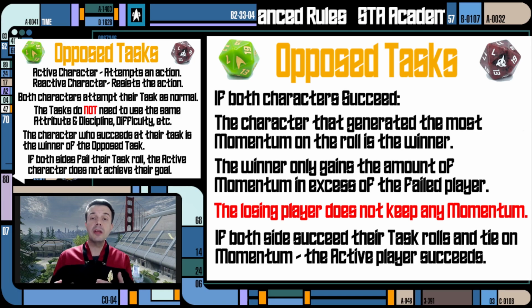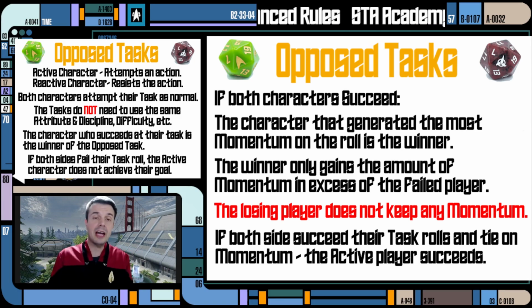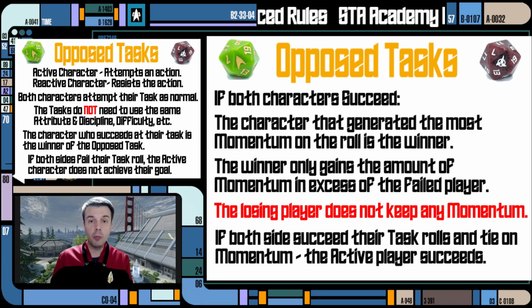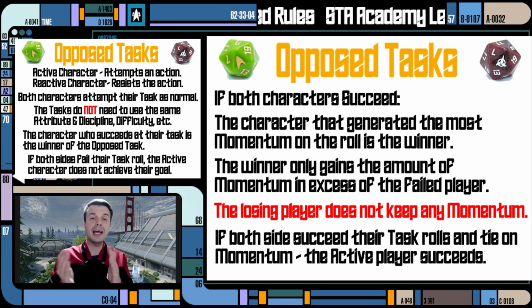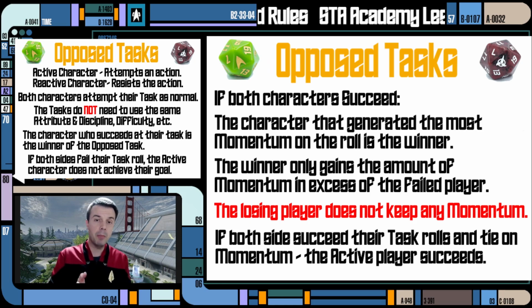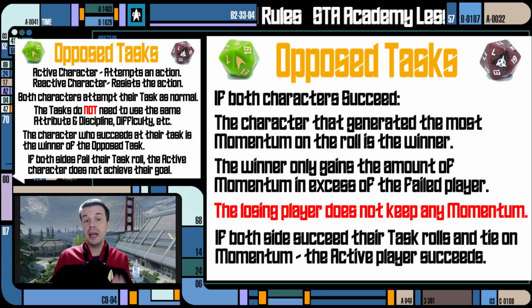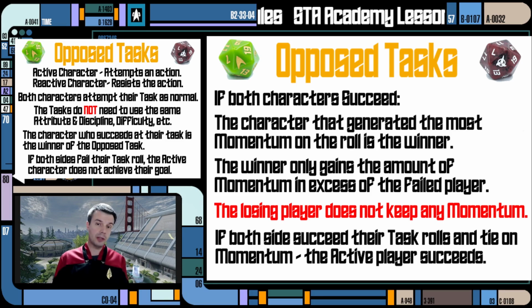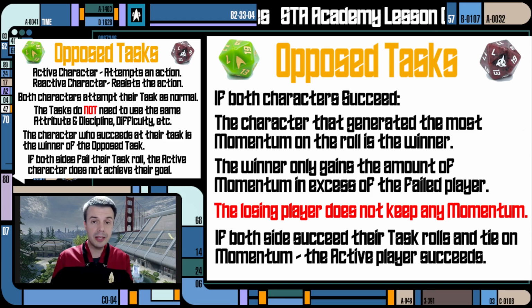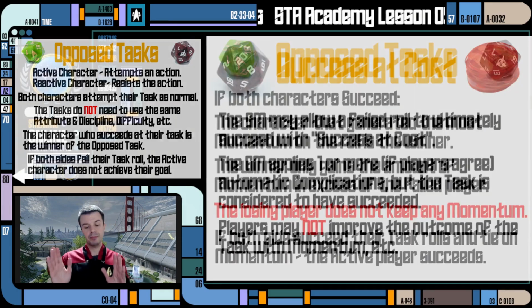If both players succeed at their task, you look at the momentum, you cancel out momentum 1 for 1 on each side. Whoever has any momentum left over, that is the winning side, and they keep that momentum. And finally, if everything is equal, both succeed, both have the same amount of momentum, the active player is the winner. That is opposed tasks. Not too hard. We're not into the difficult stuff yet.